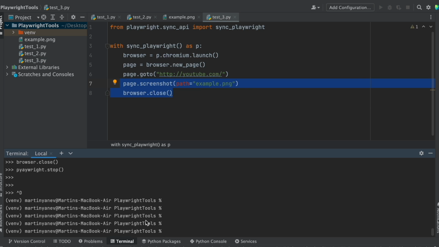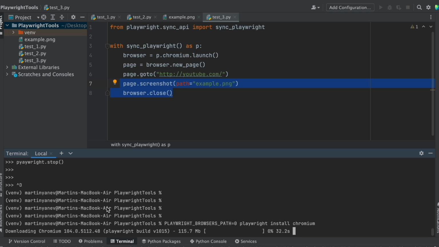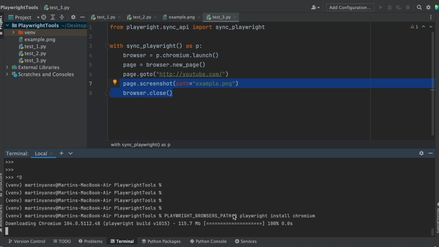So when you're working, for example, from your terminal, the first thing you need to do is to create a variable that is defining your Playwright browser's path. So if I do PLAYWRIGHT_BROWSERS_PATH equals 0, let's do playwright install chromium. Okay, so let's hit enter here, and you can see that now we're installing Chromium dependencies. So let's wait until the installation completes.